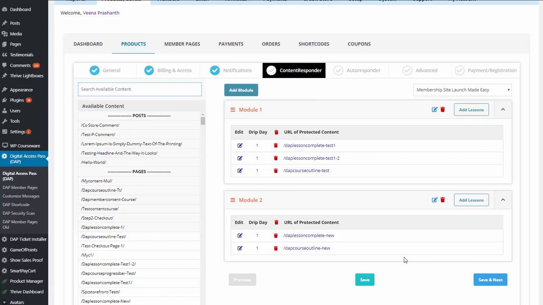And also you can protect your content. So all of this content is now protected. Once you drag it and drop it under the module, it becomes protected automatically. So users cannot access this content if they have not purchased your course under which the content is protected.